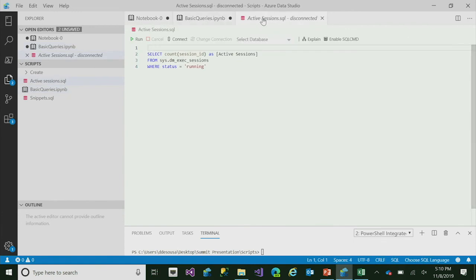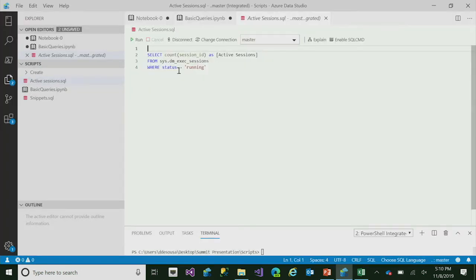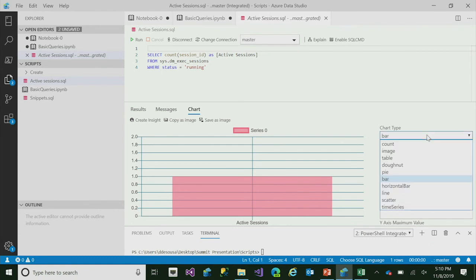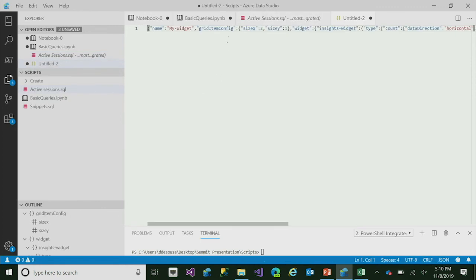Now, I put this query so we can have a look. If I run this one, I will have one active session. And then I go to the chart. No, I don't want to see it, I go OK. Users count, so active sessions 1. And then I have this button here, with which I can create an insight. If I click on it, it's going to generate a JSON.